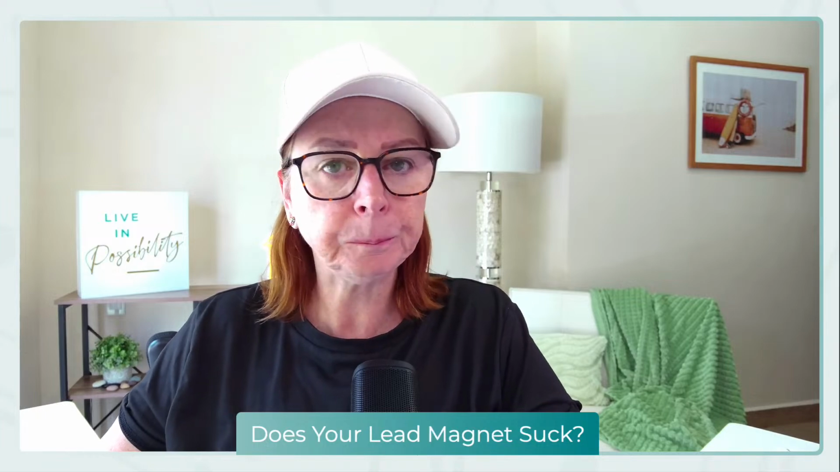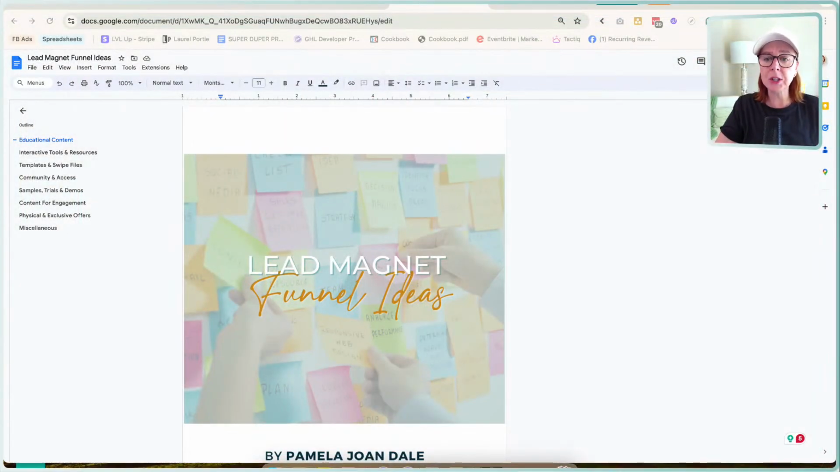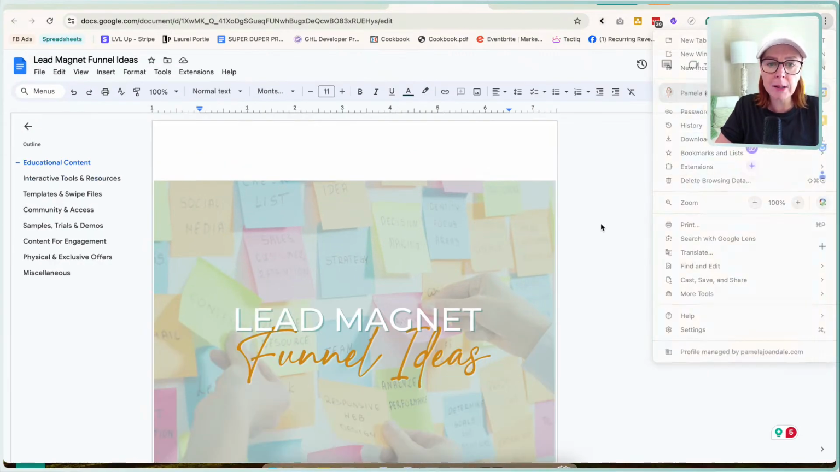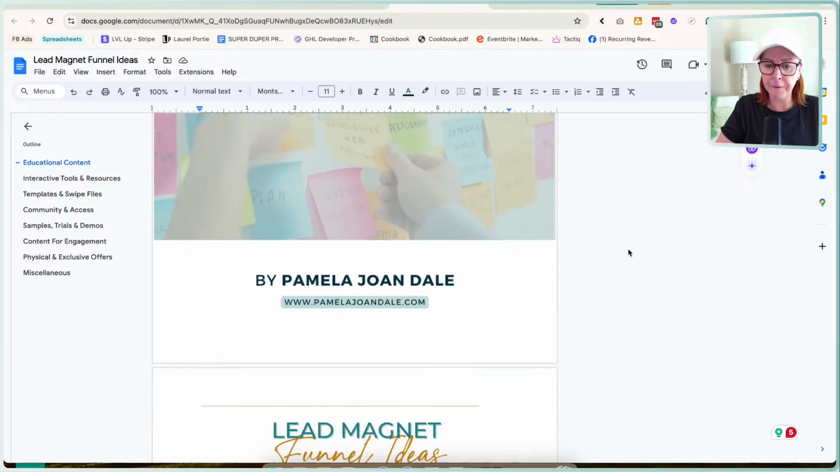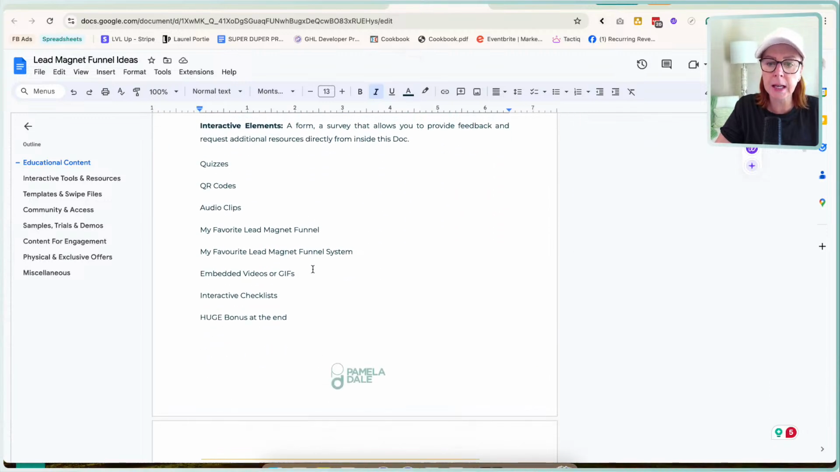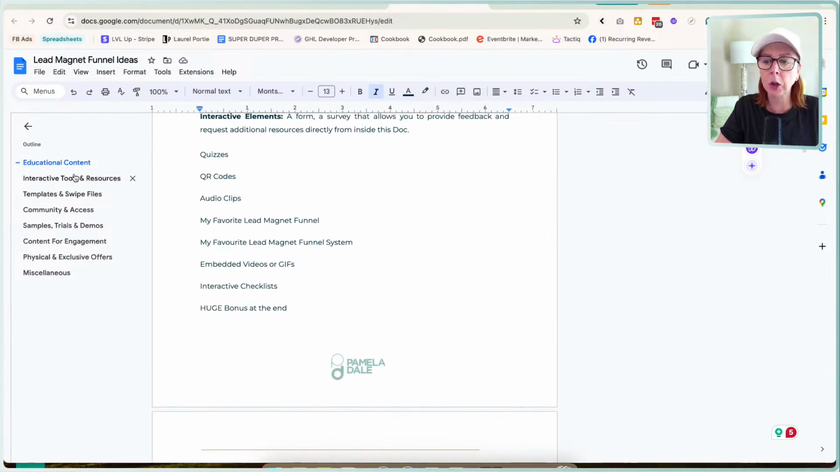And of course, first thing, I do understand the irony that this is in a PDF, but what I wanted to show you was what's possible inside of a PDF. So this is probably all going to change, but for now, I want to show you that lead magnets are not dead. It's just in the way that you are presenting them. So in this list over here on the left-hand side, you can start to see some of the things that are in this list of 91 ideas.